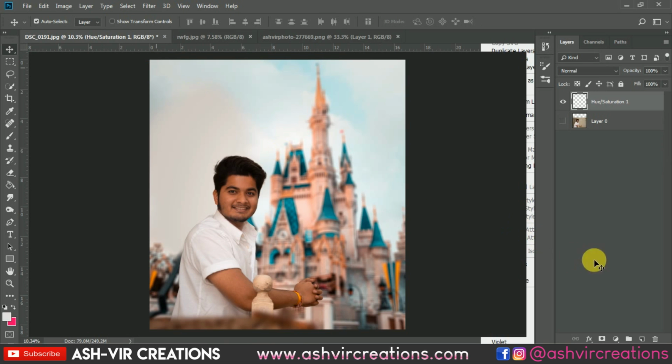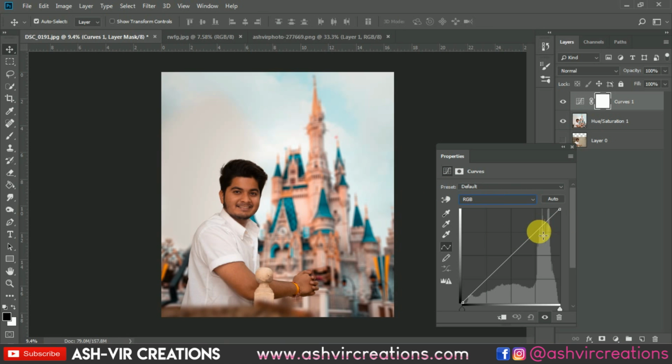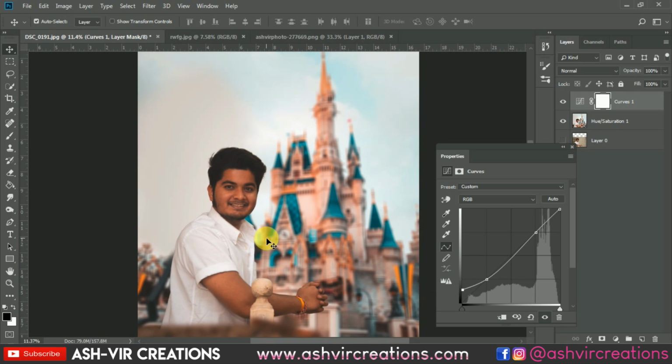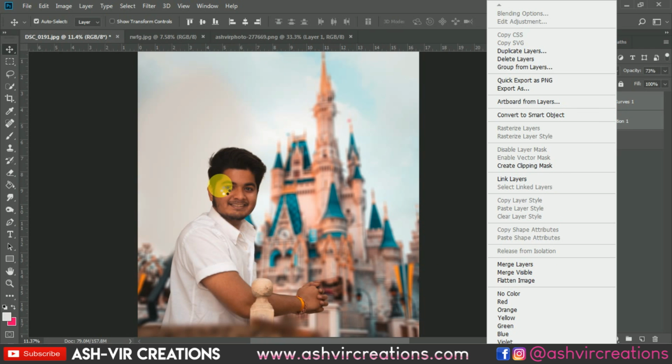Now let's add some black look on the image. So we'll go to curves and click on this here and one more point over here, and just increase a little more blackness from here. And that's it. And decrease the opacity to around 70% or 60%. And just merge all the layers.